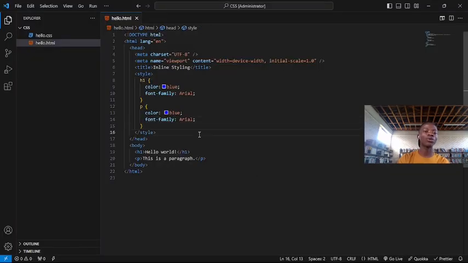Like we said, we're going to use internal styling to get rid of the repetition and to increase readability of our code. But as you can see now, we still have repetition. We still have this one, color blue. We also have color blue here. We also have font family here, and font family here. So when using internal styling, there's actually a better way you can use to get rid of that.